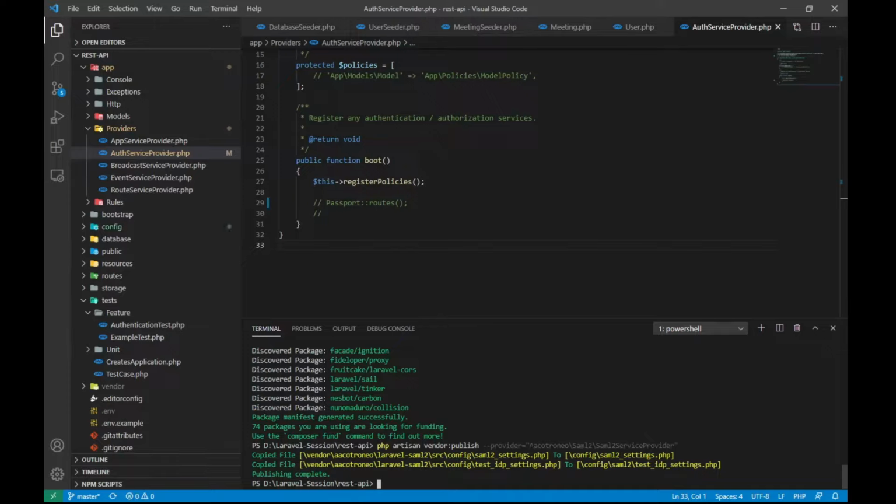So once you run that command, it will say we copied a file from the vendor folder to your configuration folder. The first file is the saml2_settings.php, right? And the second file, which is also copied, is for the ID provider. In this case, we are just using the default ID provider file, which has the test prefix, right? So with the test prefix we again have the IDP settings file. Okay, so let's open this file and have a look.